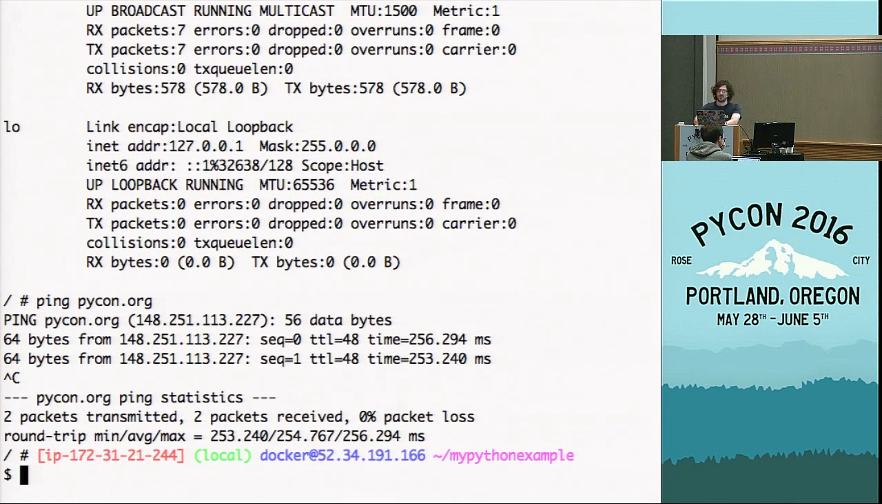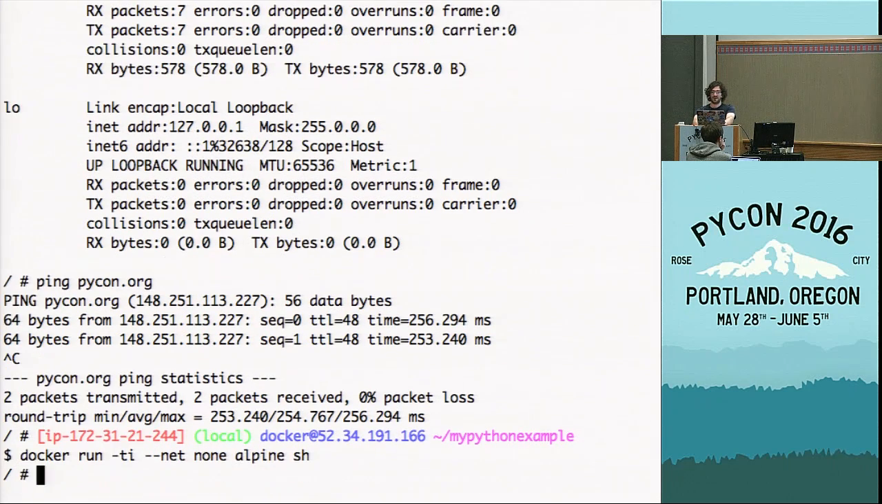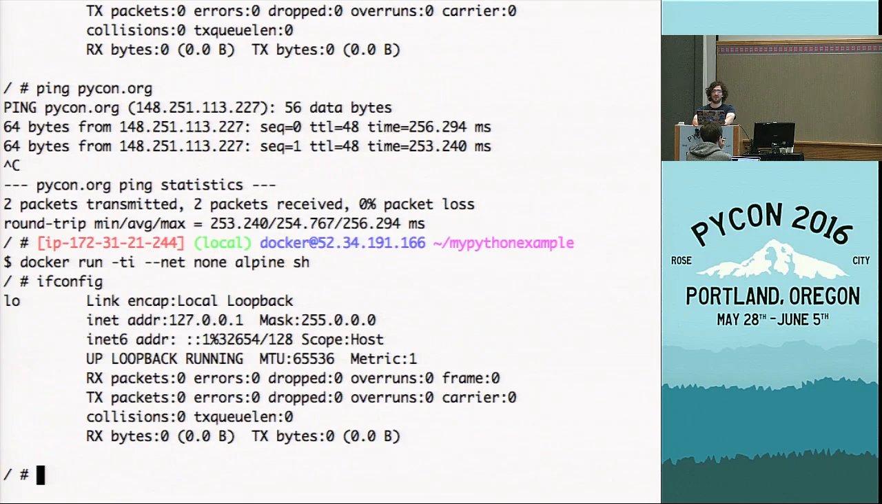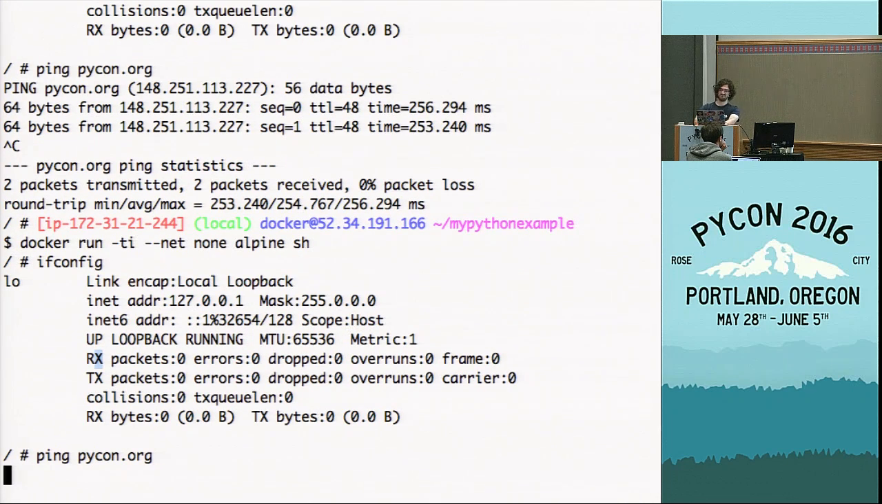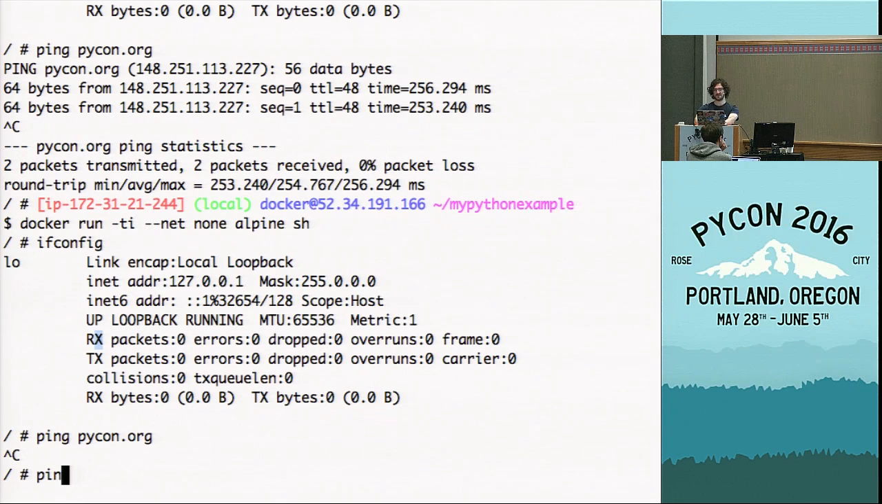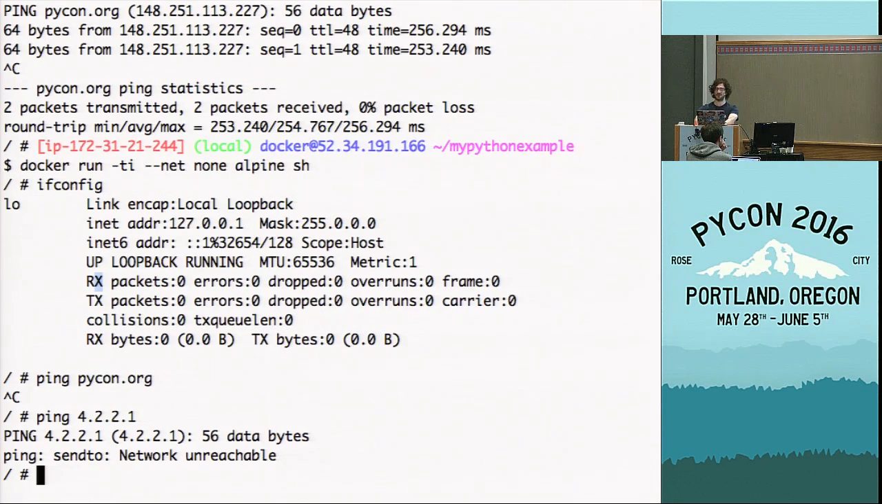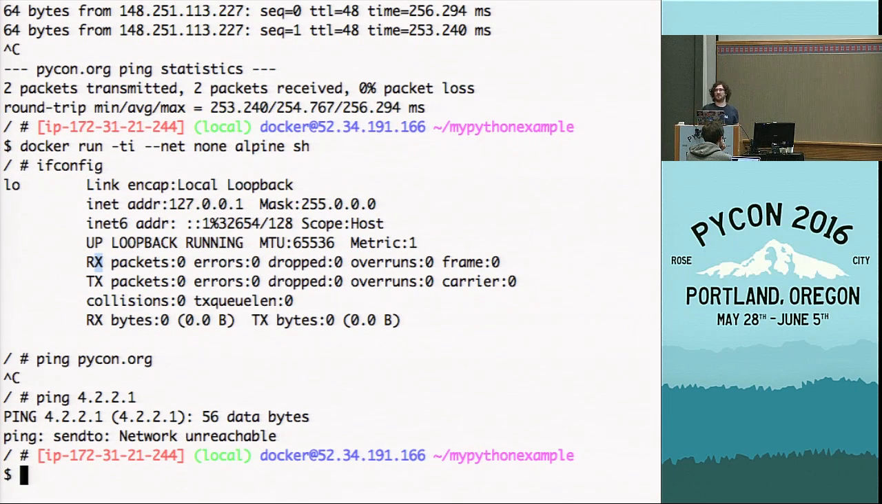Now I'm going to run the same container, but with --net none. When I do that, that container doesn't have external connectivity. It still has a loopback, but if I do ping pycon.org, normally it should tell me it can't resolve. If I try to ping an IP address, it should tell me network unreachable. Yeah. So this container is isolated from the network.